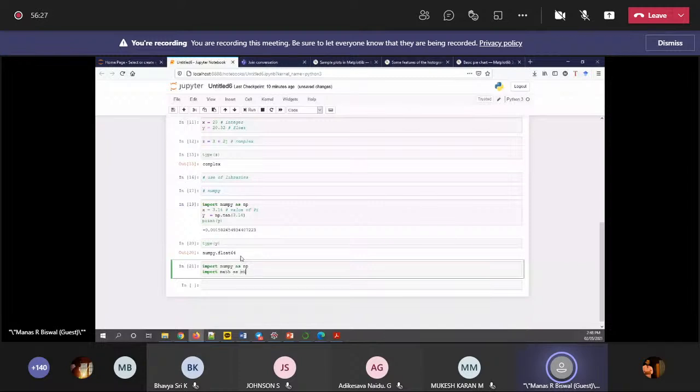Here also we'll do the same thing. We'll know the value. I'm just showing you how many libraries there are, meaning what types of libraries we can call.